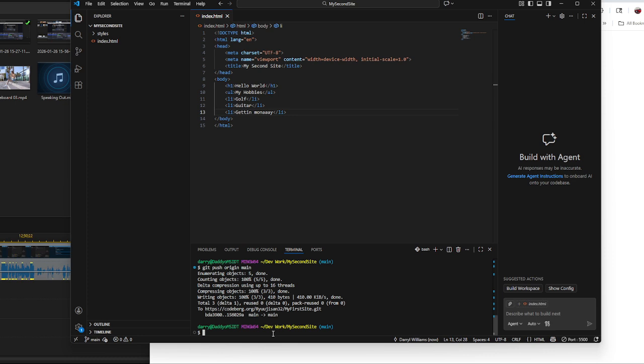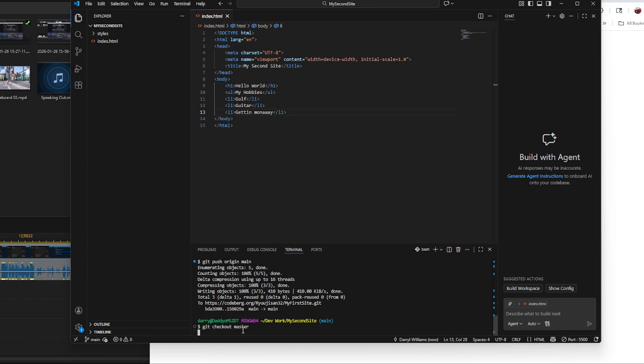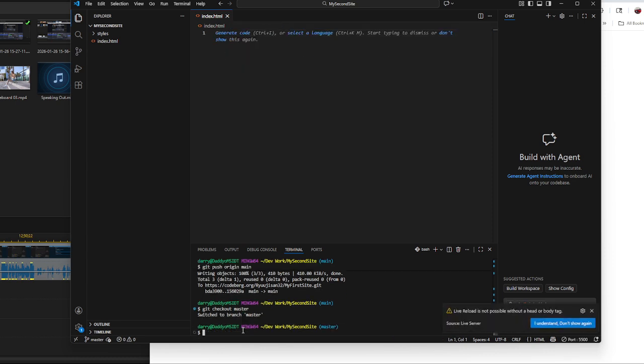And so if you don't remember what the changes were from your current branch and your master branch, that's actually quite easy to be able to figure out. You just want to go to git checkout master. And so this is what the file looks like with the main branch, and this is what it looks like on the master branch. So we didn't have anything initialized yet.